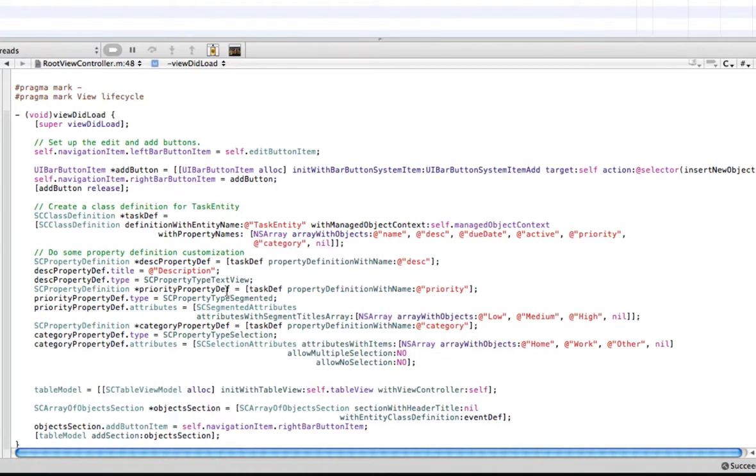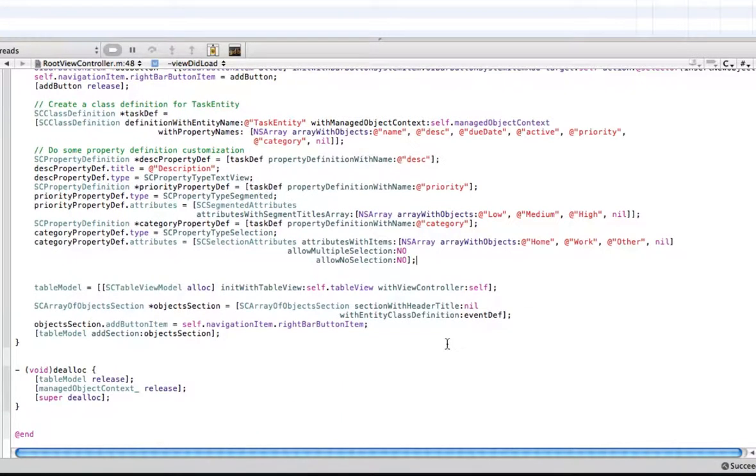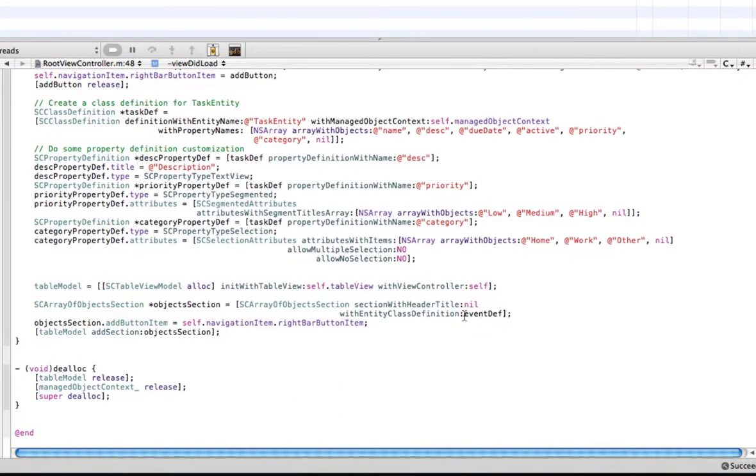Priority, I'm changing the type to a segmented with low, medium, and high values. Category, I'm changing the type to a selection with homework and other selections. And I'll just need to change this from event definition to actually task definition.